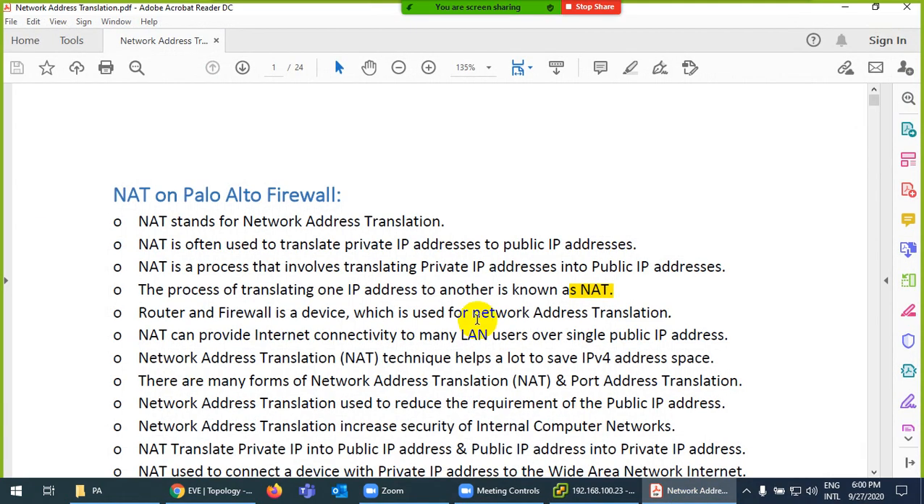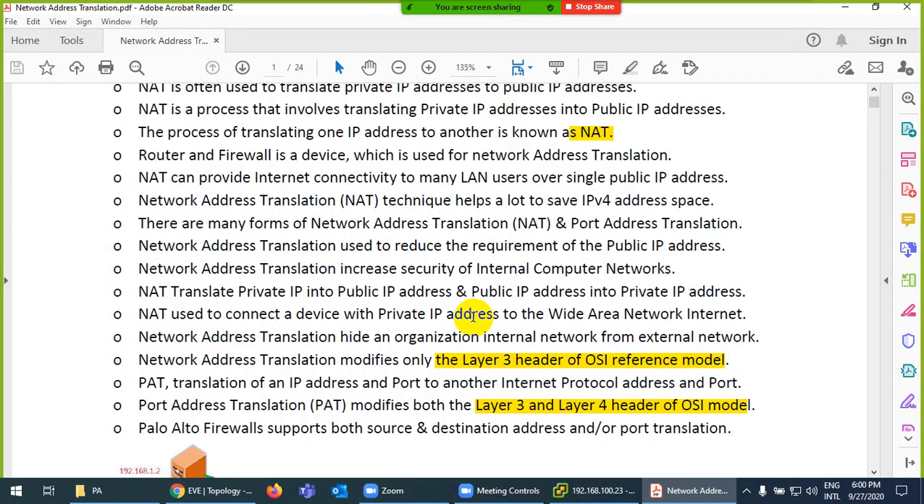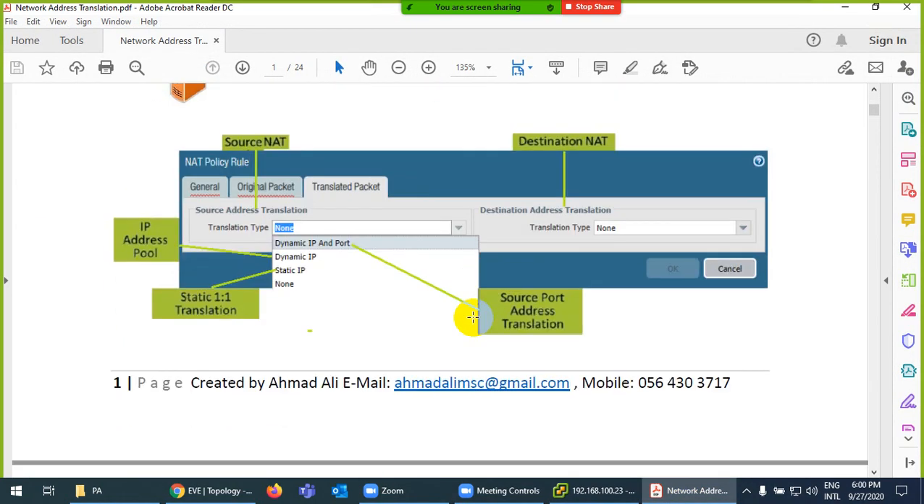Source address translation, where we study what NAT is. We discussed there are two main categories, source NAT and destination NAT, and the third category is UNAT, which is a U-turn NAT. When we use them combined, we call them U-turn NAT. First we discuss source NAT.